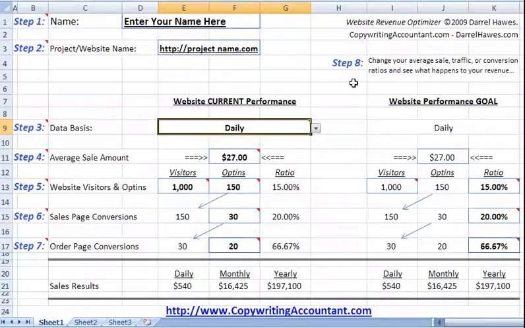Step 8 is to change the average sale, traffic, or conversion ratios and see what happens to your revenue. I'd recommend focusing on the conversion ratios, which are over here, and I would recommend starting first with the opt-in ratio percentage. You can certainly test your price, you can add more value and increase your price, and that's all good. You should test those things.